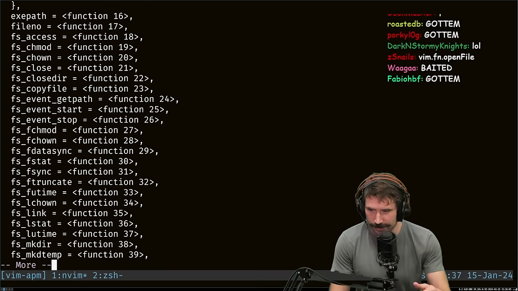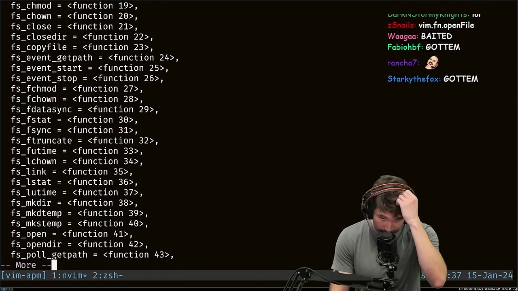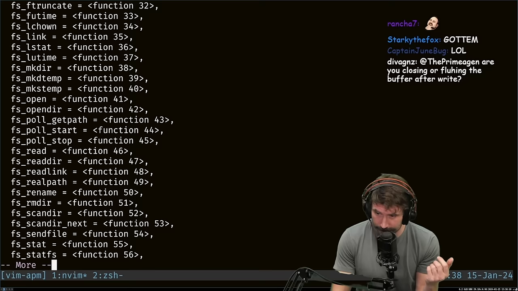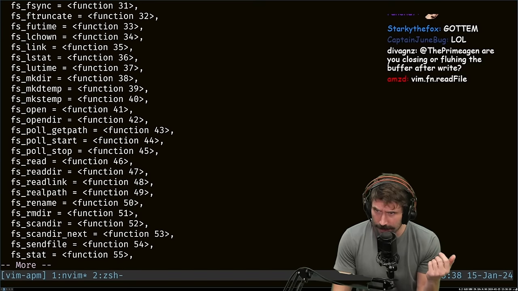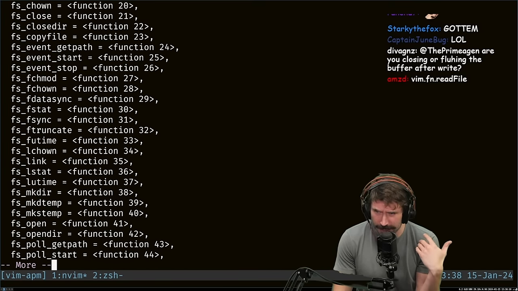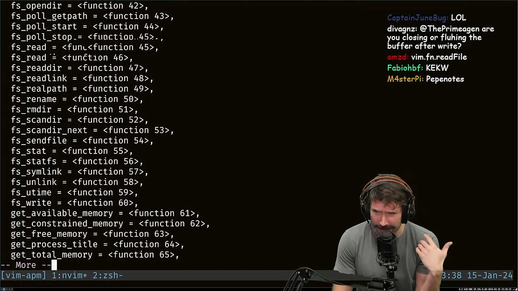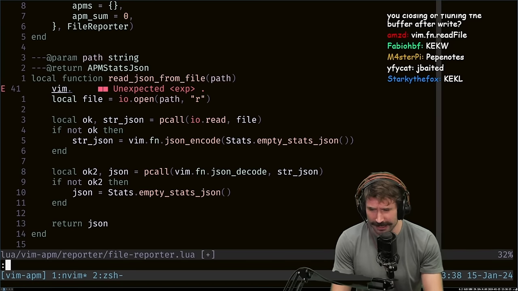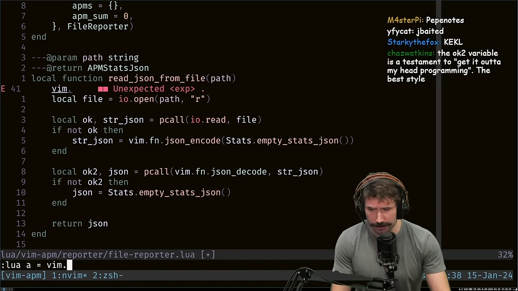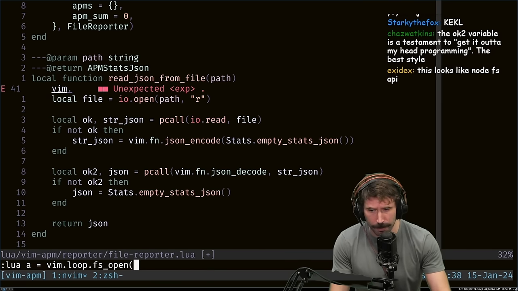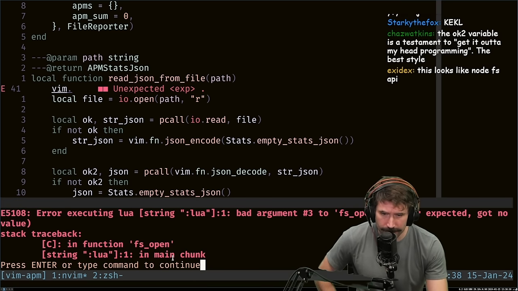Okay, it's right there. You're right. It's right here. Okay, there's like fs. I'm just gonna pretend like I know what I'm doing, and I'm just gonna do it, okay? Obviously, if I were to do this, I'd do something like this. A equals vim.loop.fs_open, temp test, right? Yeah, that's how I'd use it.